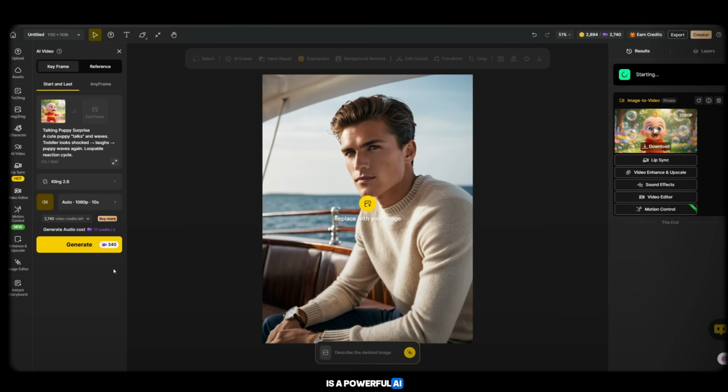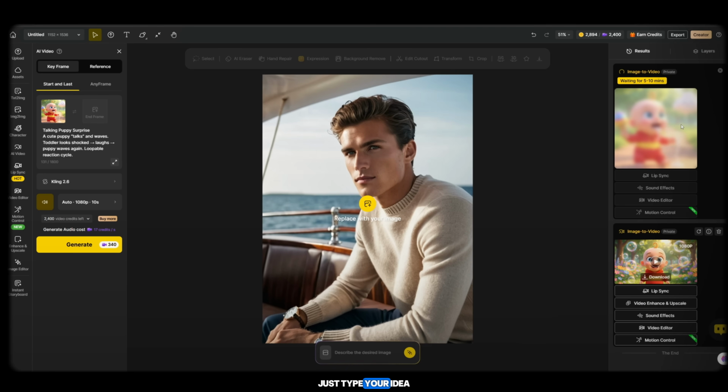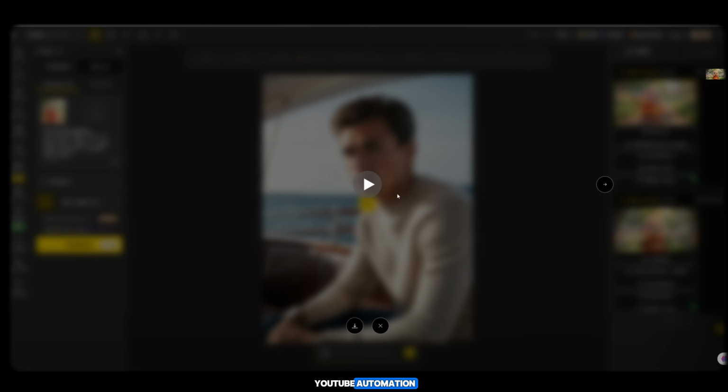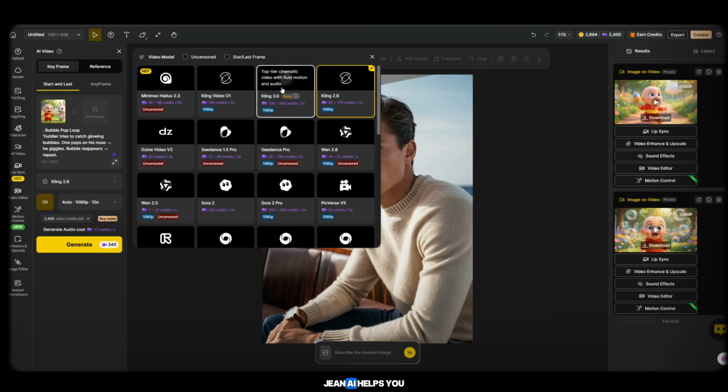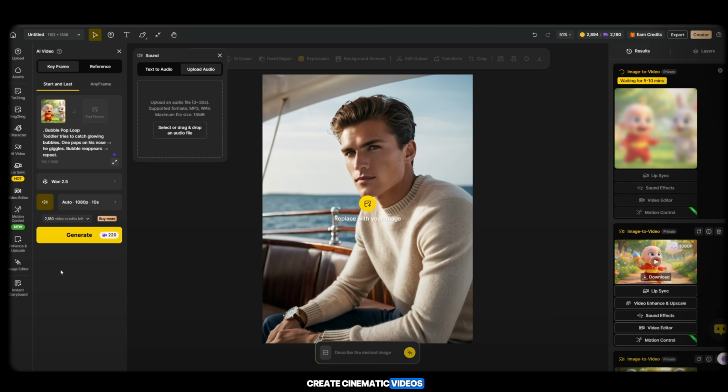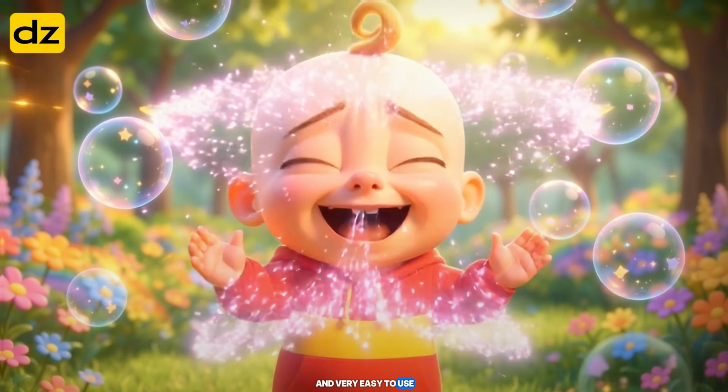Dzine AI is a powerful AI video generator that creates videos from text. Just type your idea, and the AI generates scenes, visuals, and animation. It is perfect for YouTube automation, ads, reels, and faceless channels. Dzine AI helps you create cinematic videos using text prompts. You do not need editing skills. The AI does everything for you. Just write your idea and it turns it into a professional video. It is beginner-friendly and very easy to use.